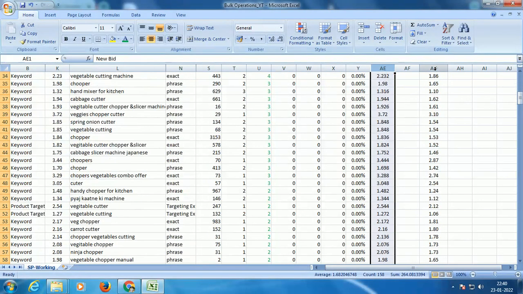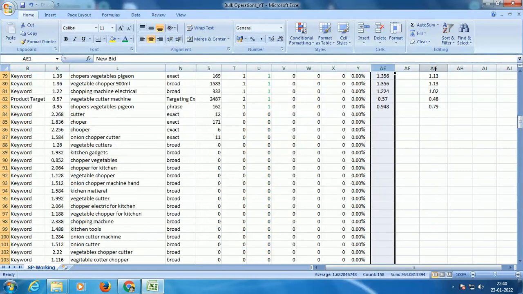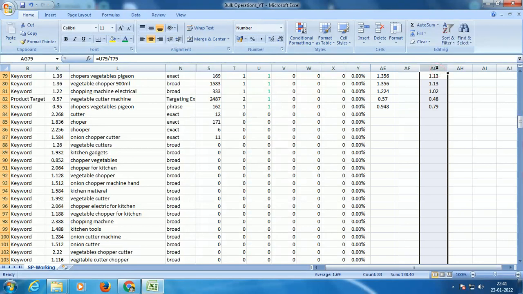Now we'll move on to your scenario 3. Scenario 3 is where you did not receive any clicks, neither clicks nor sales. Nothing happened. So technically you did not receive any impressions there. Now this CPC thing will not work here because you don't have any amount spent. So I'll delete that column.